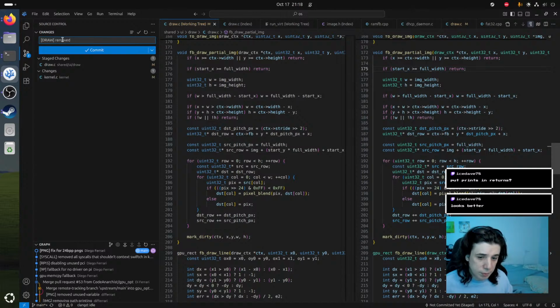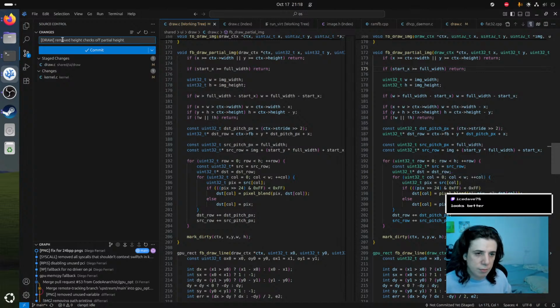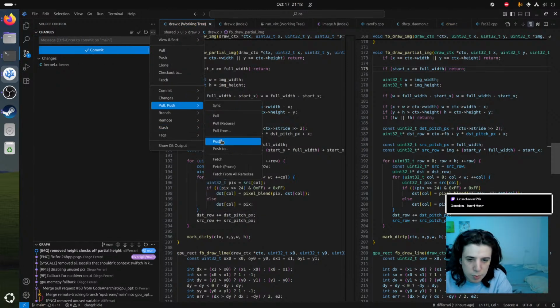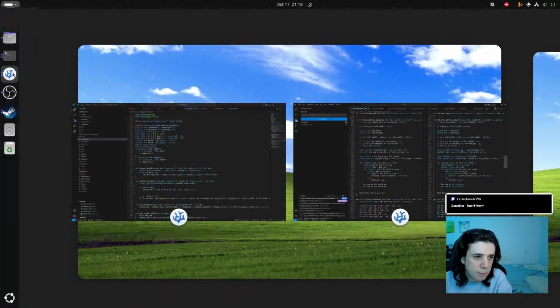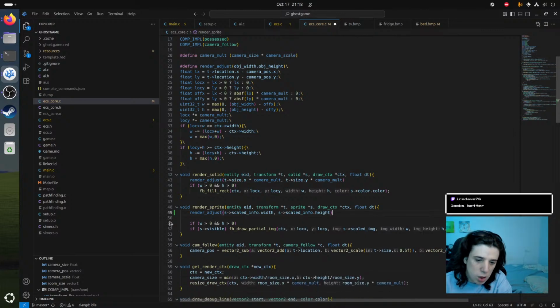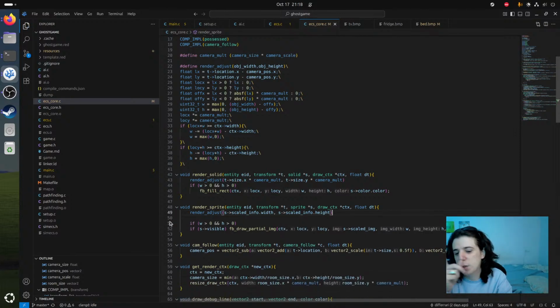Removed height checks of partial height. We're gonna push that before I forget. And we're gonna go back to the game. It now works. Amazing.